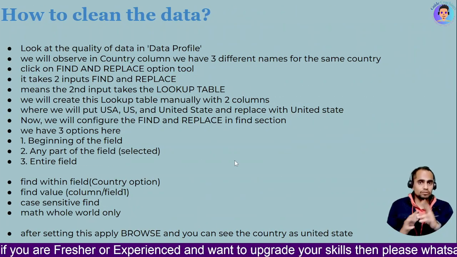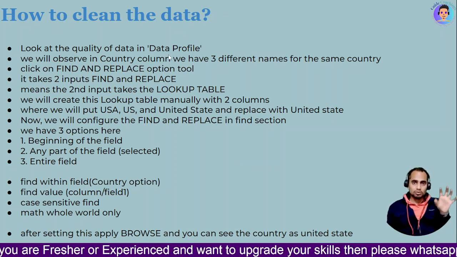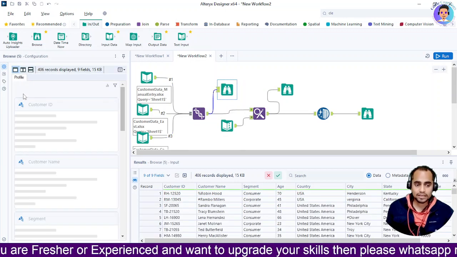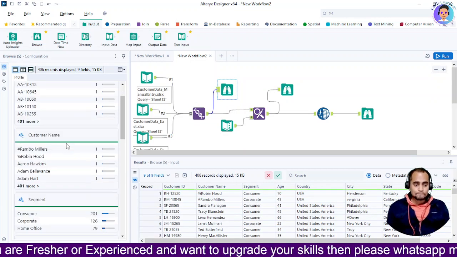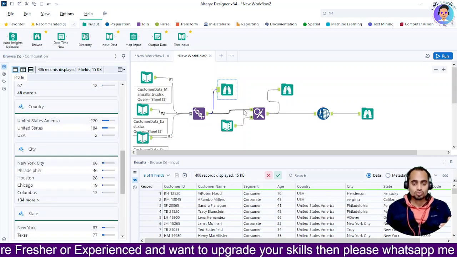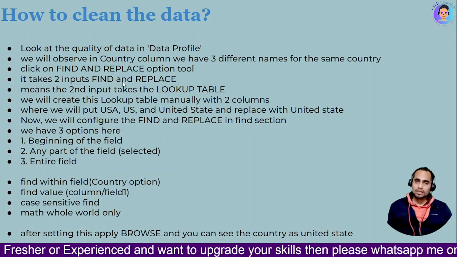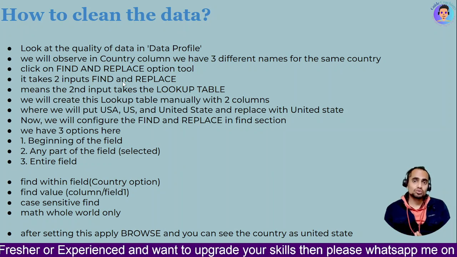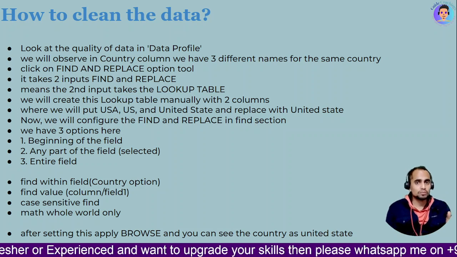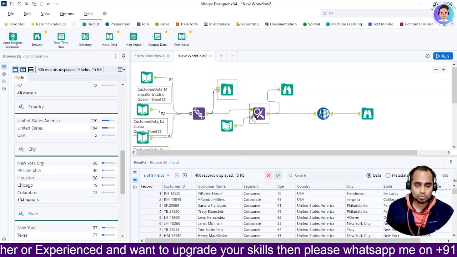Okay, now moving on to our second step, that is cleaning the data. As we have taken the data profile, once we go here and browse it, we get into the profile section of the data. We go to country, and we have seen that there was a data discrepancy in the country. So what we have done is used this find and replace option. Find and replace works the same as it does in Excel sheets. If you want to replace something, you put that word and the word with which you want to replace it. It works the same. You just need to put that option.